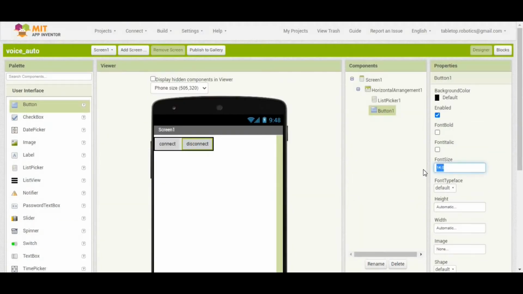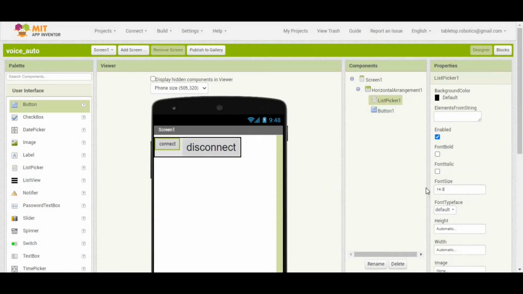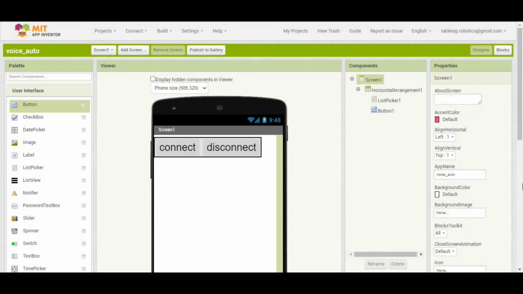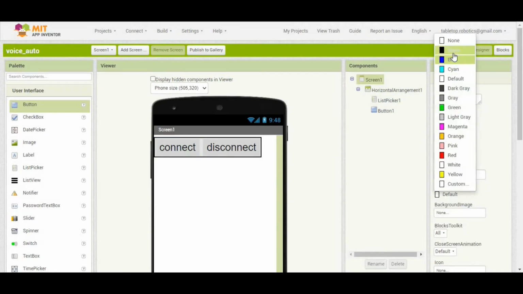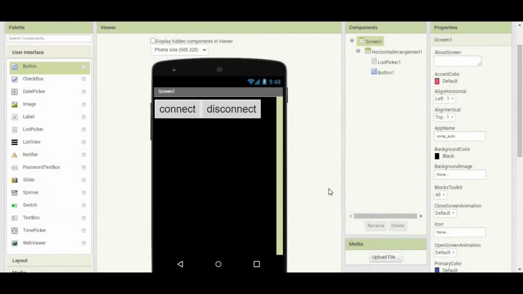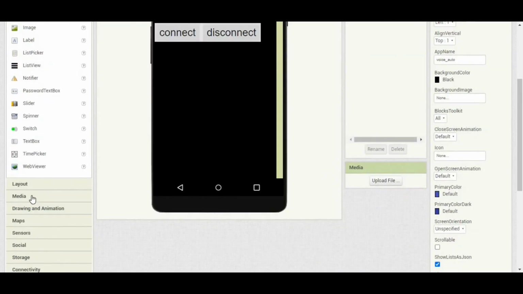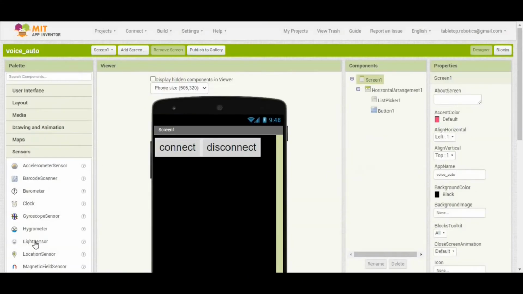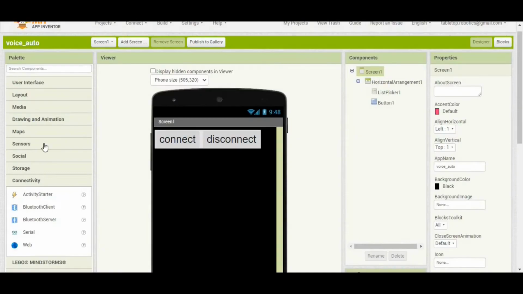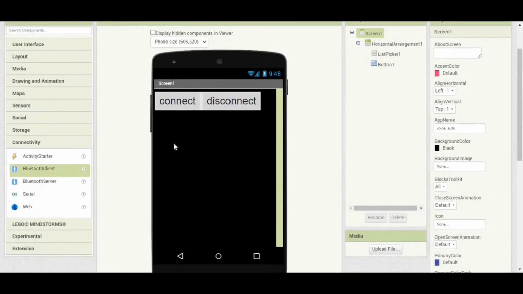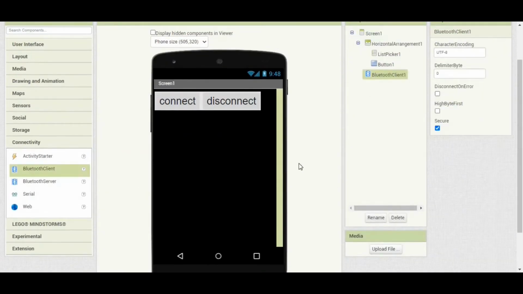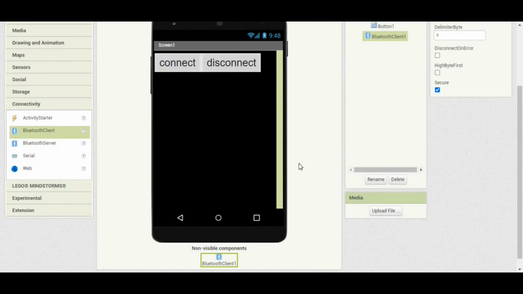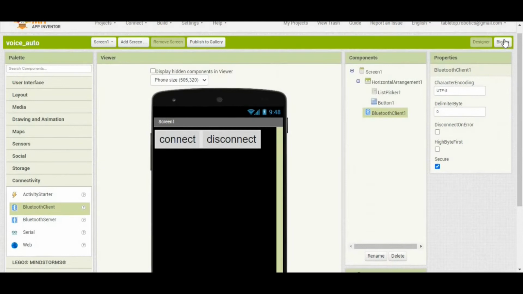Then after that, we're going to change the font size to 30 just to make it a little easier to see. And you know what? Everyone likes dark mode nowadays, so let's change this to black. So like that. And then down here in sensors, connectivity, we're going to add the Bluetooth client. And then we can go into blocks to do the coding for our Bluetooth connection.